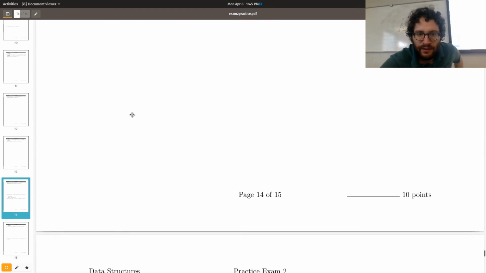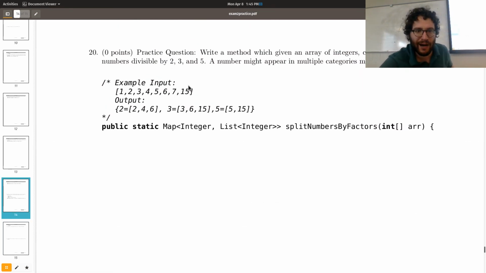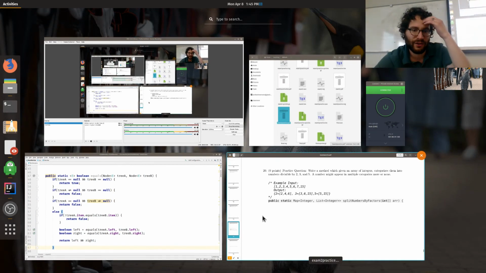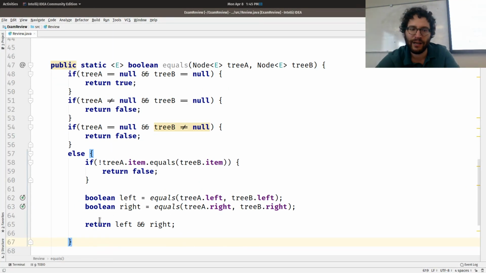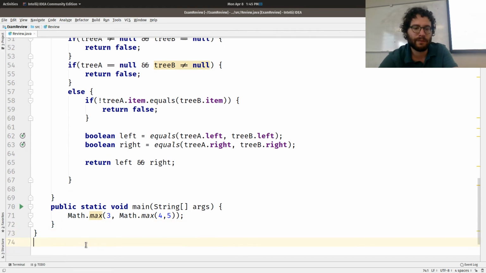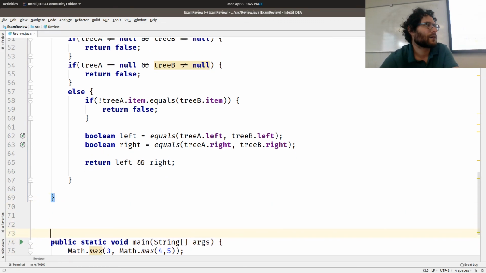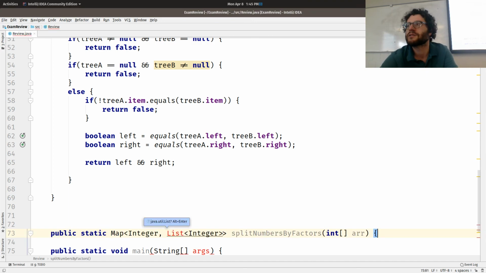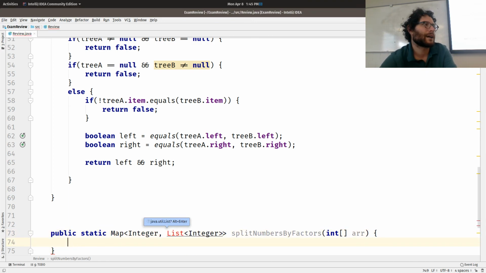All right. So last question is this practice question. Write a method that, given an array of integers, categorizes them into numbers divisible by 2, 3, and 5. So I'm just going to go ahead so that I can get this onto the answer stream as well. And I'm going to go through the exam, and I might remove some questions just to make it a bit shorter, because I'd rather you have enough time for these.